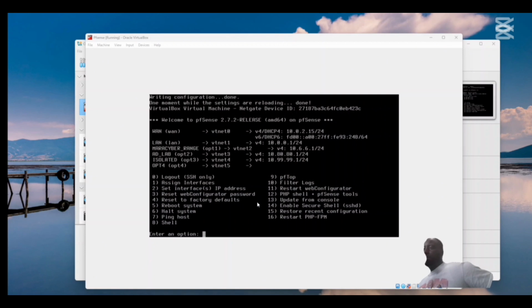Okay, before we change the name of this last adapter that we did, we need to give it an IP address. So that's the step that we need to do before we change the name. Okay, let's go ahead and set up an IP address. As you can see here, it says number 2, set interface IP address. So now we're going to choose number 2 here, and then we're going to do enter.